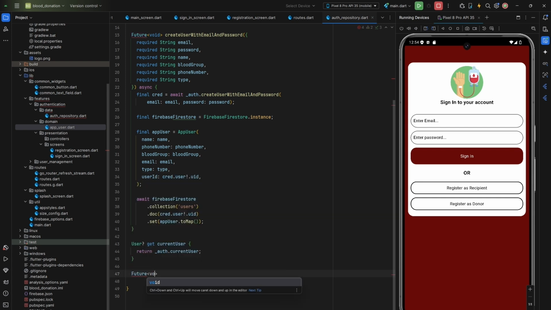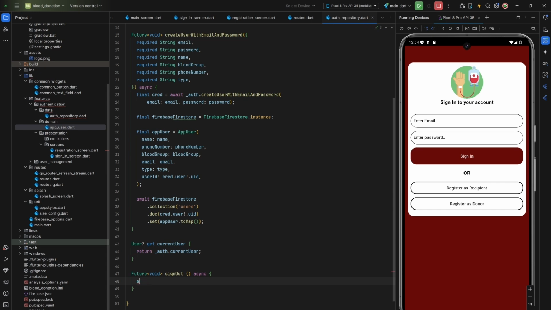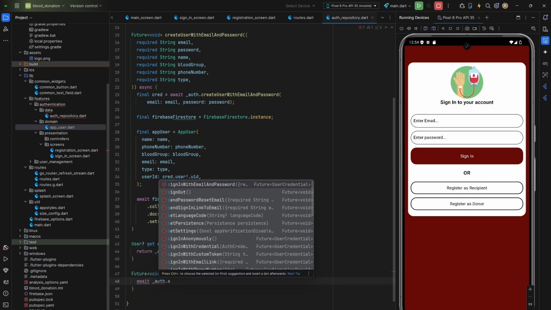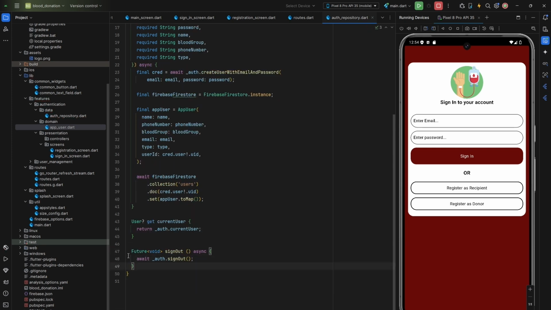And finally, we are going to create a method for signing the user out. So Future void signOut. I'm going to await auth.signOut.